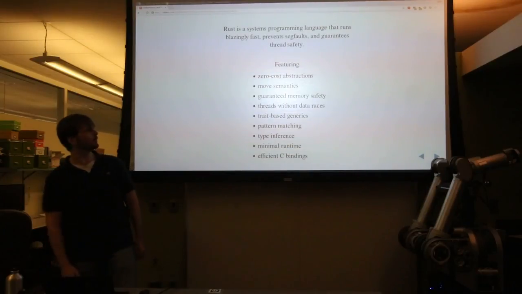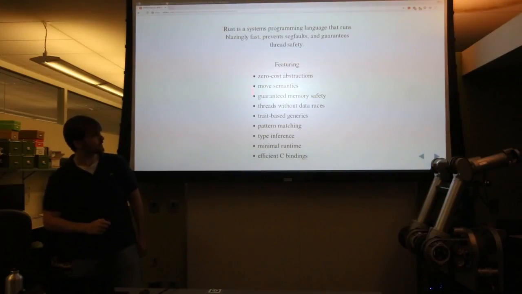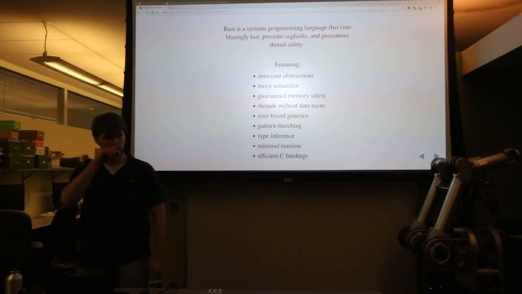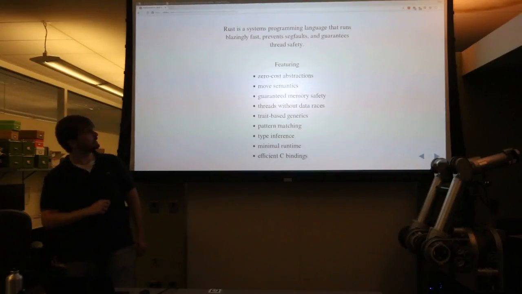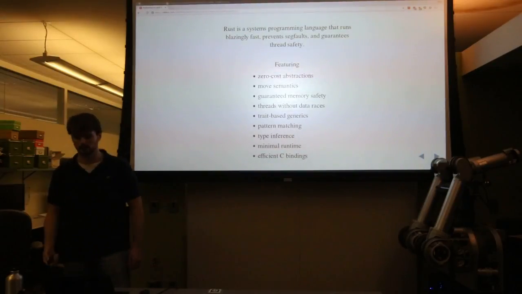So from the home page, Rust is a systems programming language that runs fast, prevents seg faults, and guarantees thread safety. Zero-cost abstractions we'll talk about. Things like trait-based generics, pattern matching, type inference are all things you generally see in much higher level languages, something like Haskell or maybe a Lisp. But they exist here in Rust, a compiled language.